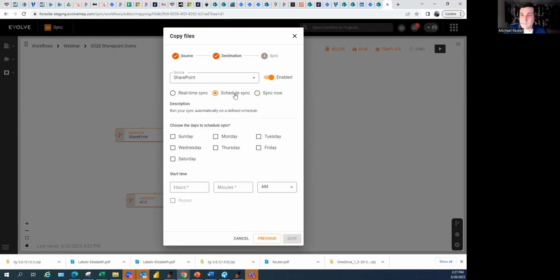If you choose to have it sync on a schedule, you can check that or click this little button, and then you can choose the day or days that you want this to run. If you wanted this to run Monday through Friday, let's say at 3 o'clock in the morning, you could type that in right there. If you wanted it to repeat multiple times, you could check this box.